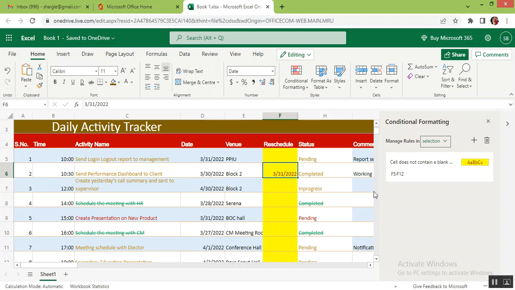My question is, which formula should I input to highlight only those cells which are not empty?